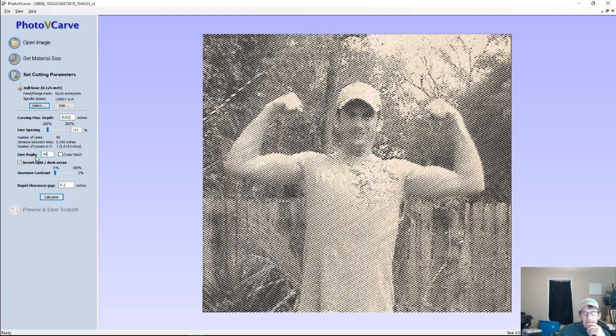Let's see here. My line spacing, you see how the slide bar only gives you so much room. I'm actually going to type in 50% here. You just type it in. I'm going to invert the light and dark, 0.2. This cut depth has got to change. That's got to be 0.1.